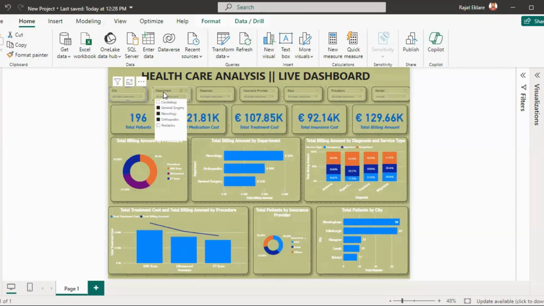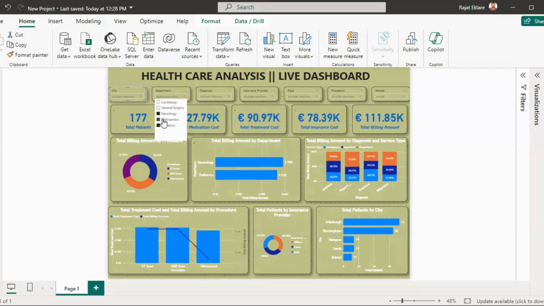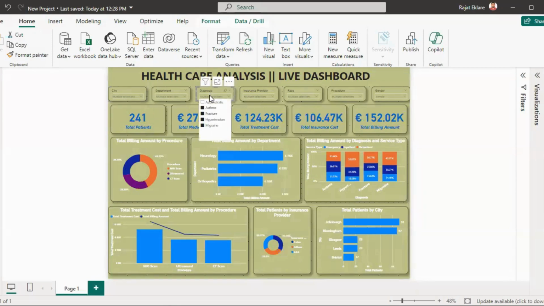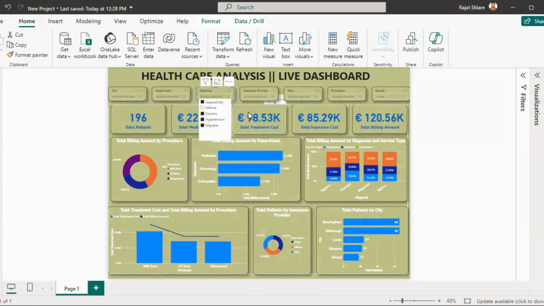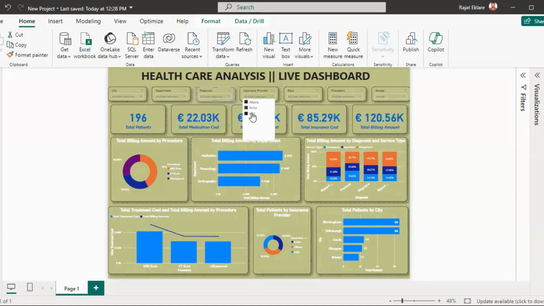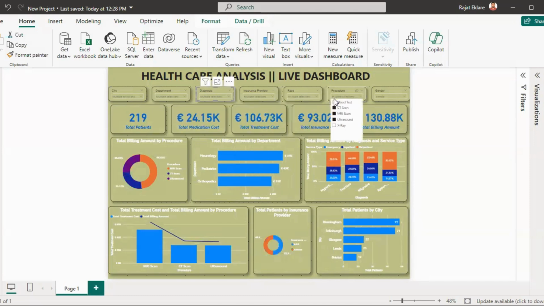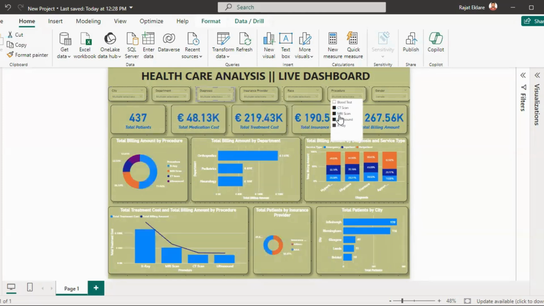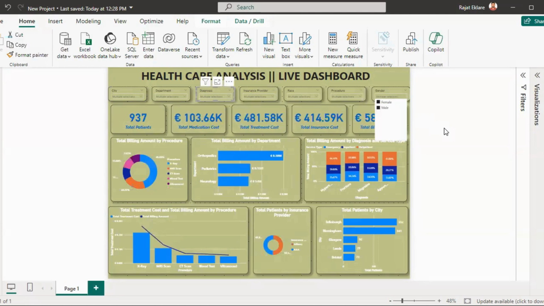Again, we have a customization option for department. Whatever department you select, the data will change based on that. Similarly, for diagnosis also, based on the selected diagnosis, the data will change. For insurance partner, if you select any one insurance partner particularly, it will change accordingly. Then based on race, the data will change. Based on the selected procedure, the data will change. And lastly, based on the selected gender, it will change. So this is a fully customizable option.